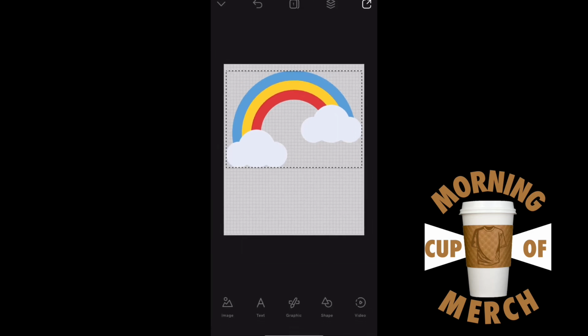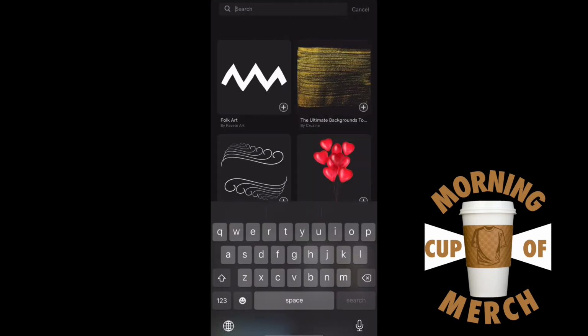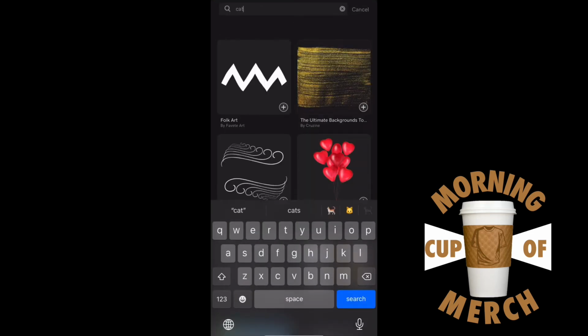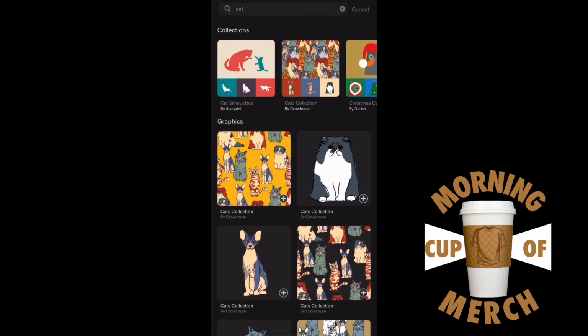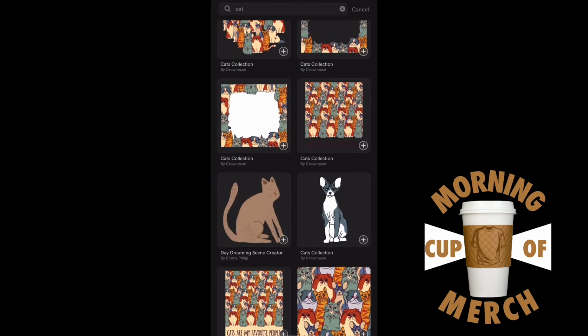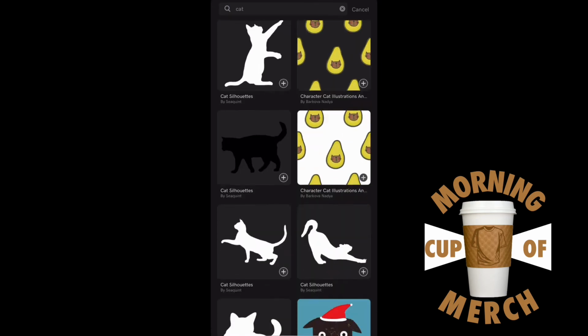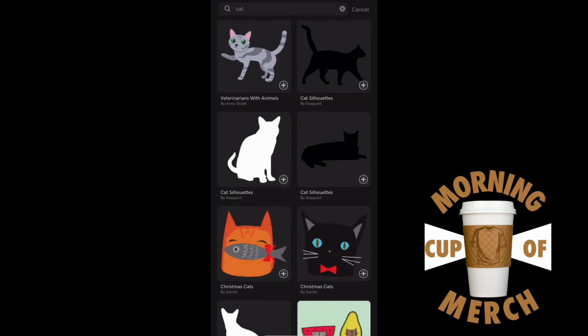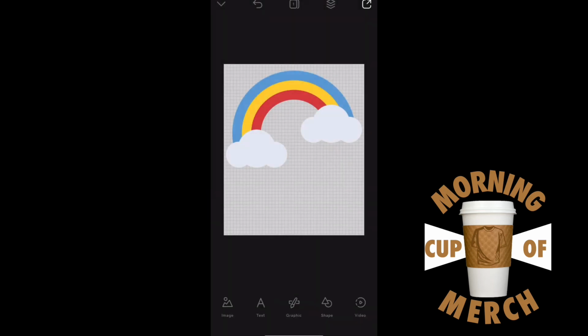back into our graphics tab and type in cat. There's a really cute little kitten that I've used before. And where is she? Yep, there she is. Cutest little thing ever.